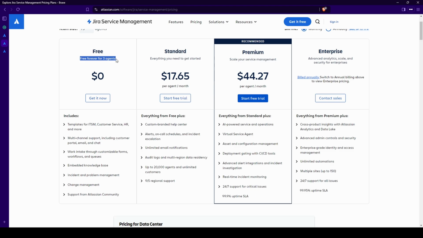Okay, what is 3 agents? Normally in all Jira products, pricing is based on the user license, meaning how many users you need to use for the product. It's the same in Confluence, same in Jira, all the Jira Service Management, Jira software, Jira work management, everything is 10 users. But in IT Service Management, Jira JSM, it is given for free forever for 3 agents.